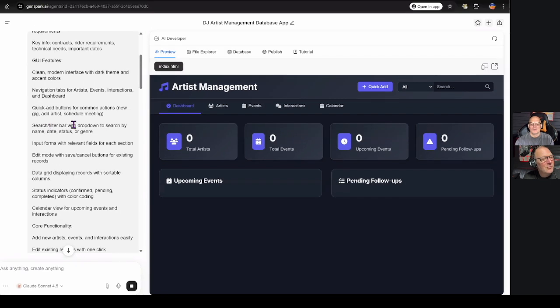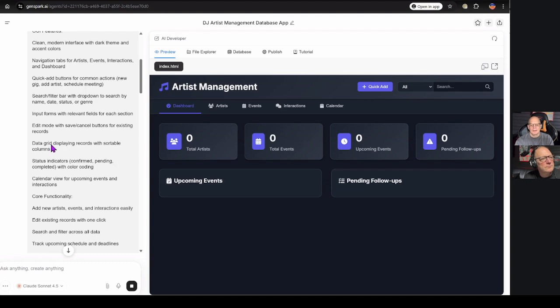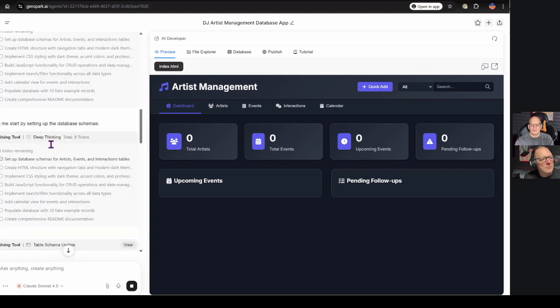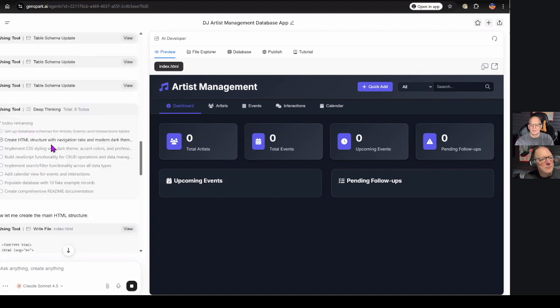Well, there you go. So if you look now, I actually think it's done it. I've asked for navigation tabs, buttons, search facilities. If you tried to make this in the past, it would have taken you days to build it. Let's see what it's up to here now.